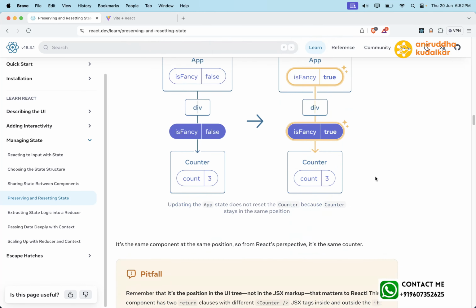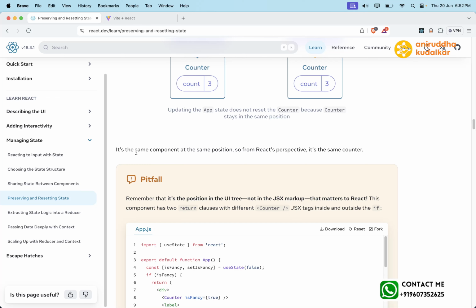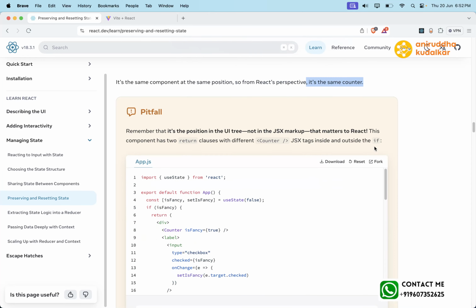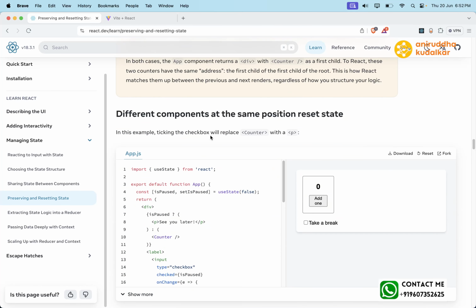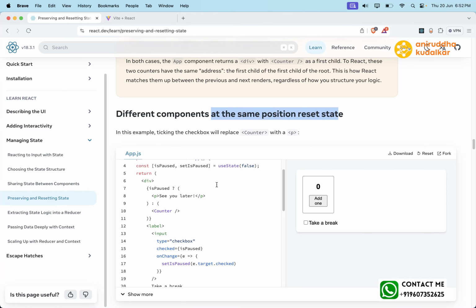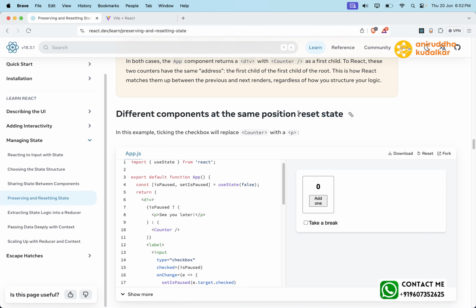That's the position is same, right? It's the same component at the same position. So from the React perspective, it's the same counter. But different components at the same position reset the state, right? So you have removed the component and added a new component again. So it will reset the state.